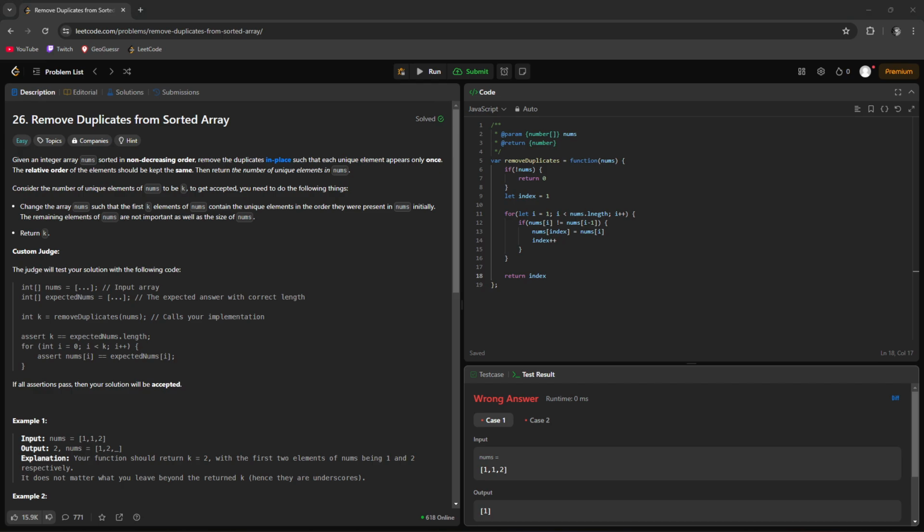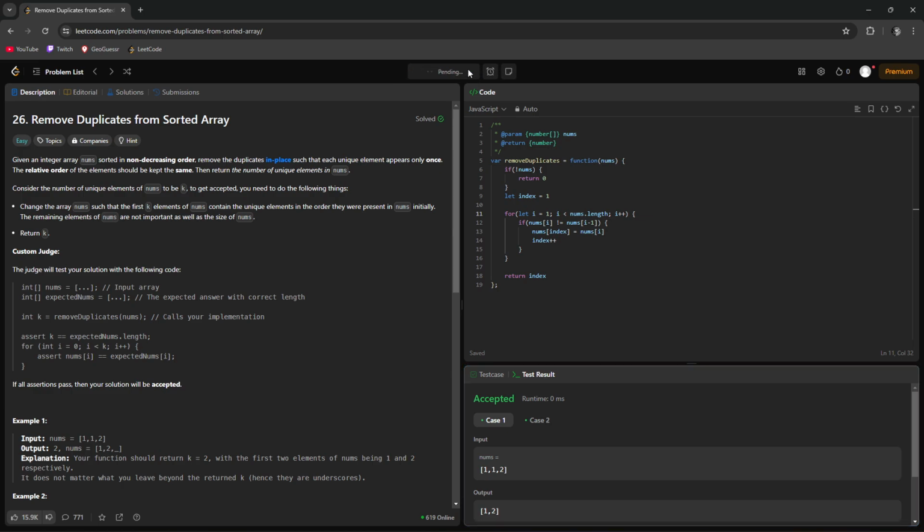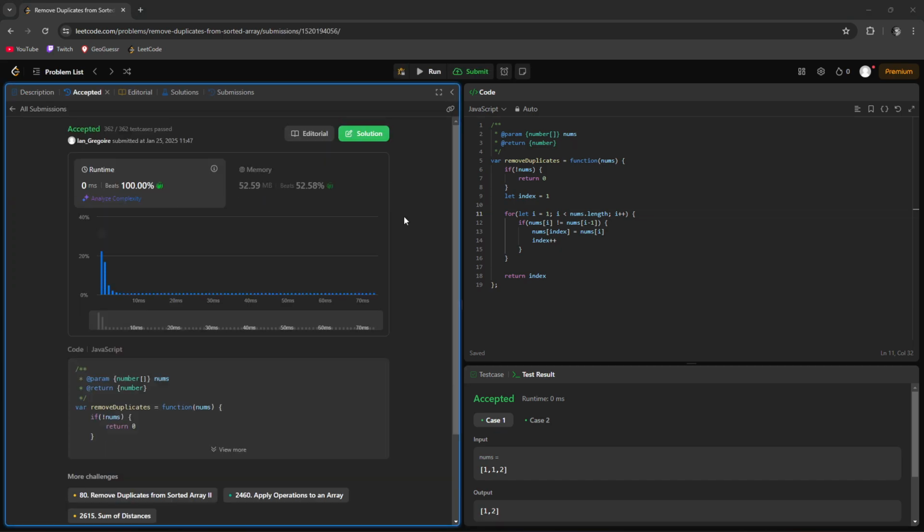Let's see. i equals... i less than nums dot length. Oh. Fantastic. There we go. Awesome.